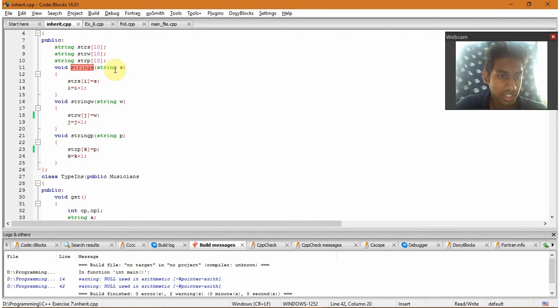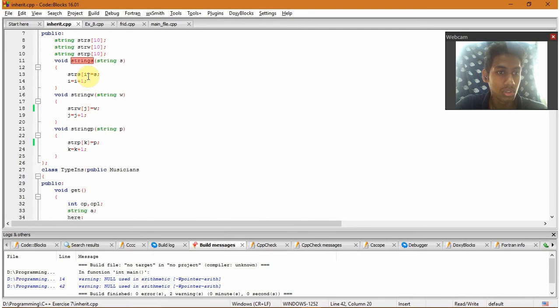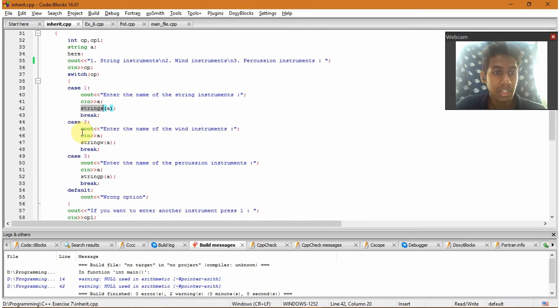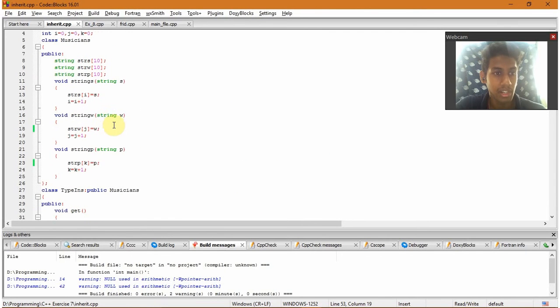Then the string s is passed as an argument, and then string s of I, where we have declared I, j, and k as 0 initially. So string s of 0 is equal to the first name of the string instrument. Likewise for wind instruments and percussion instruments. All these are stored in a string variable and returned back to the parent function, where they are all stored in their respective variables which we declared initially: str, s, w, and p.